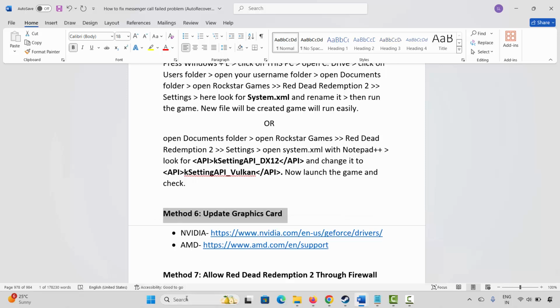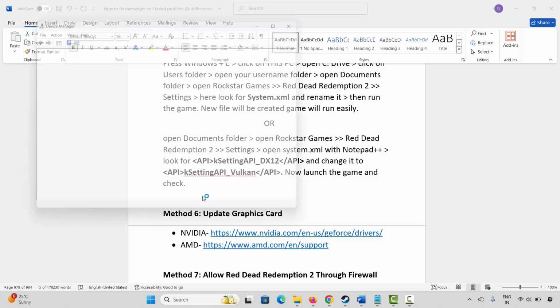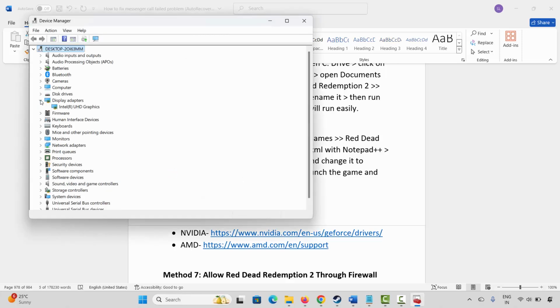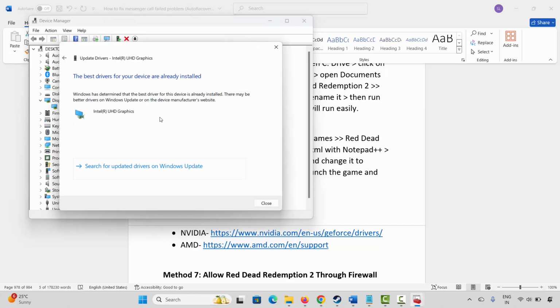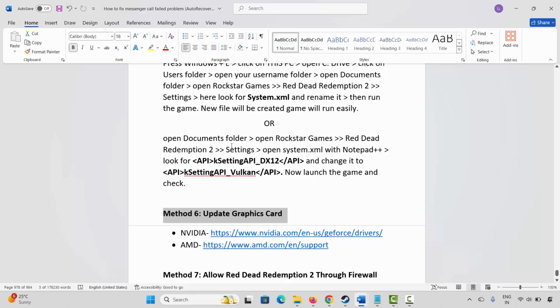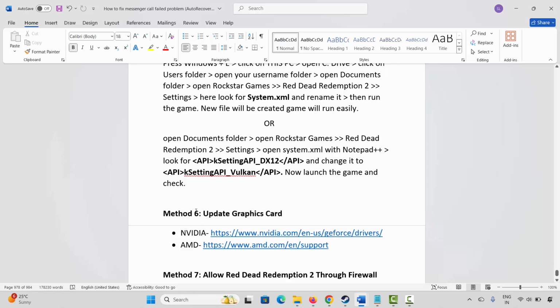If not, next method is to update your graphics card. So for that, go to the Windows search. Now search for device manager. Here you have to expand the display adapters, select your graphics card, right click on it, click on update driver and then click on search automatically for drivers. So this will check and update your graphics drivers. Once your graphics drivers are updated, now try to launch the game and check. NVIDIA and AMD users, go through the link that I have already provided in the description, and you can easily update your graphics card from there.